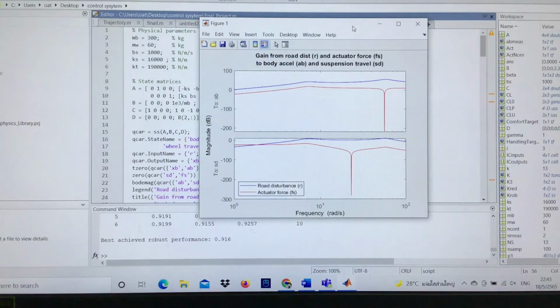Graph 1 shows the gain from road disturbance R and actuator force FS to body acceleration, and suspension travel. Because of the imaginary axis zeros, feedback control cannot improve the response from road disturbance R to body acceleration at the tire hop frequency, and from R to suspension deflection at the rattlespace frequency.